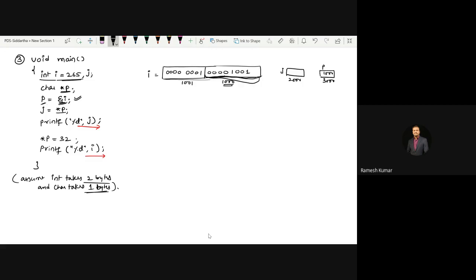Okay. Now j equal to star p. Star p means value at p. What is p? 1000. Value at 1000 location. How much value is there in the 1000 location? This value is 9. So the value at 1000 location, 9, is copied into j. Now value of j is 9. And printf percentage d j is going to output the value of j as 9.